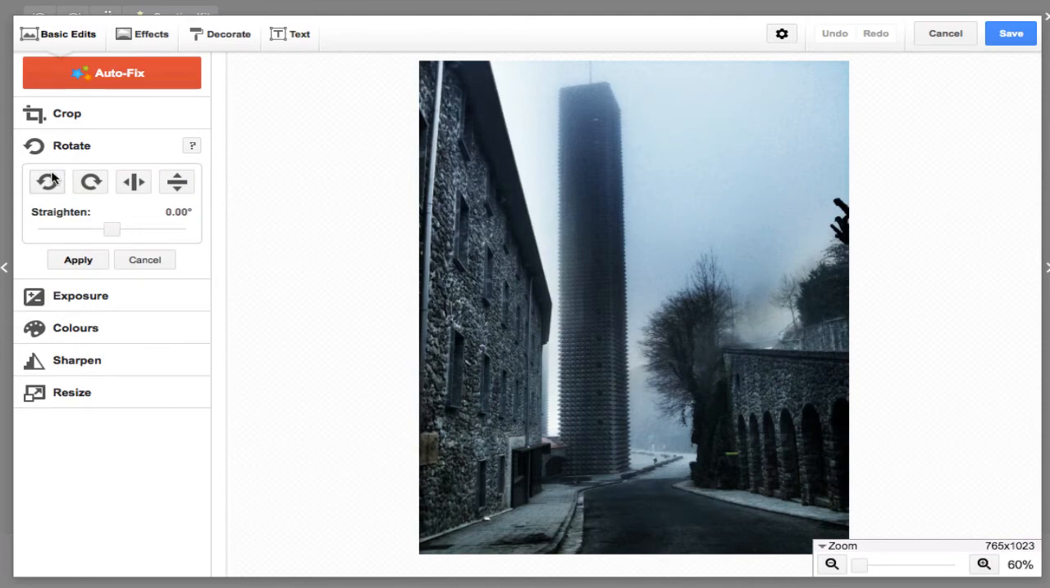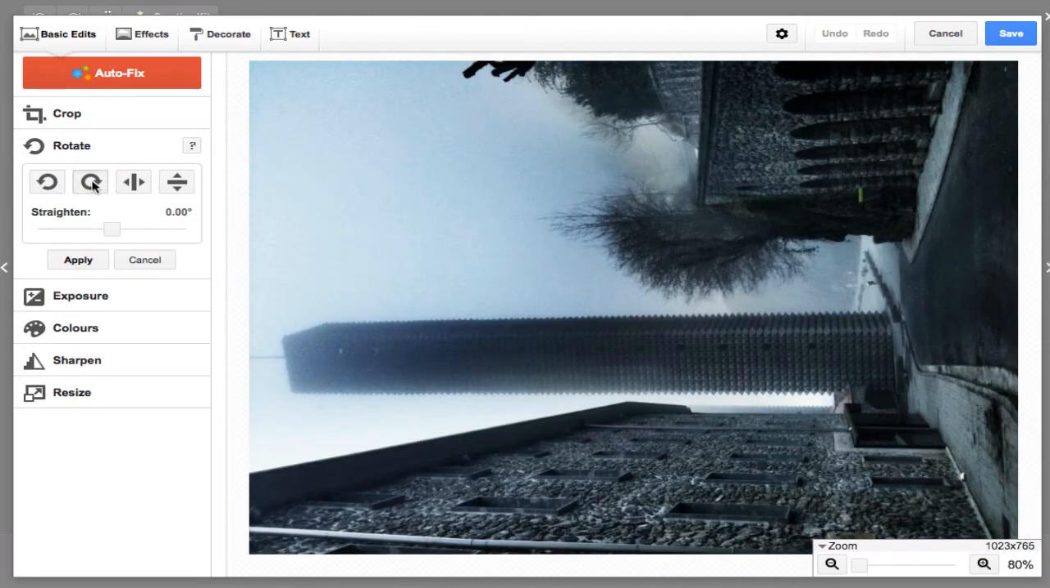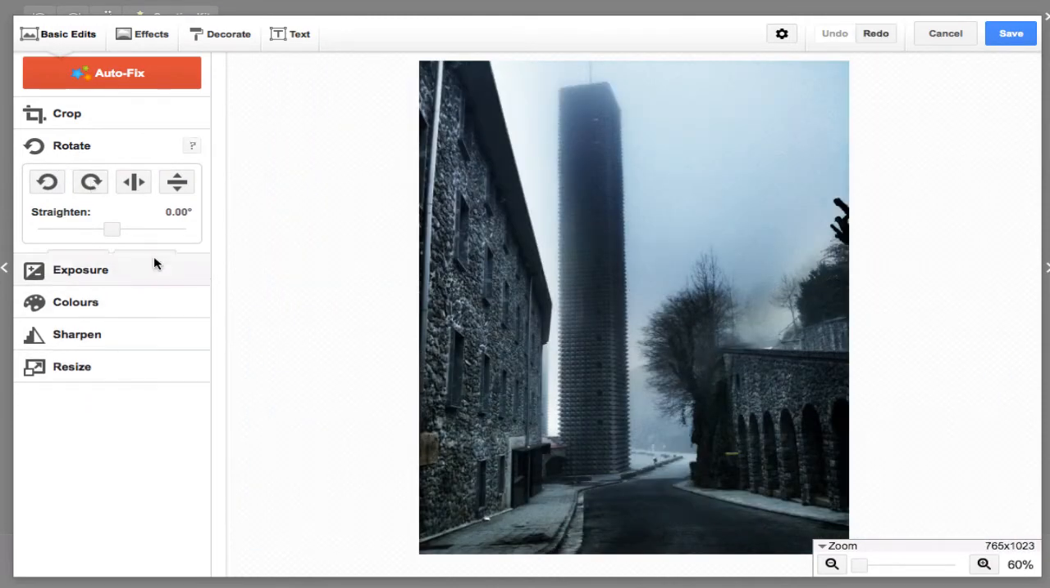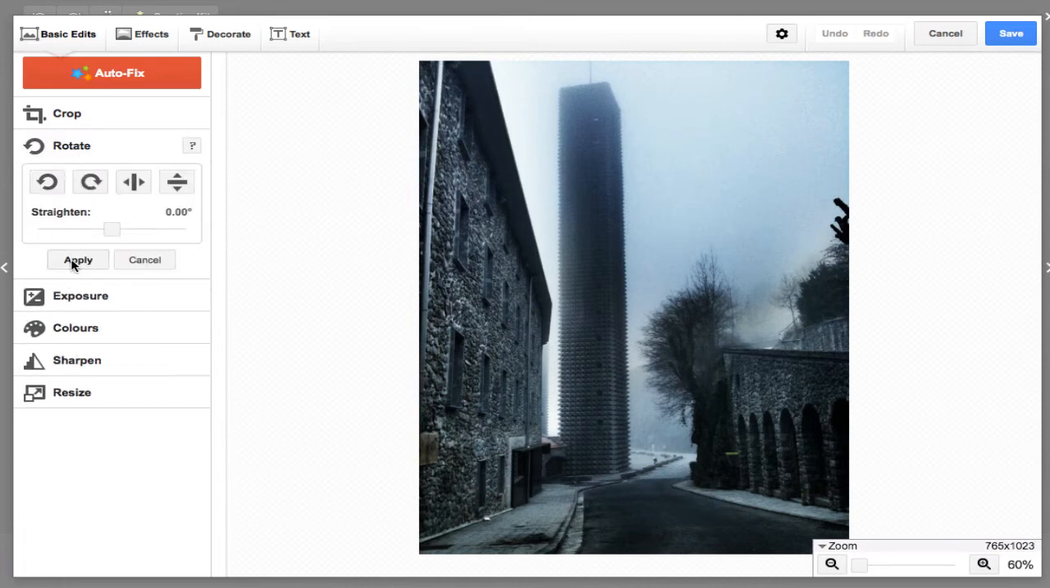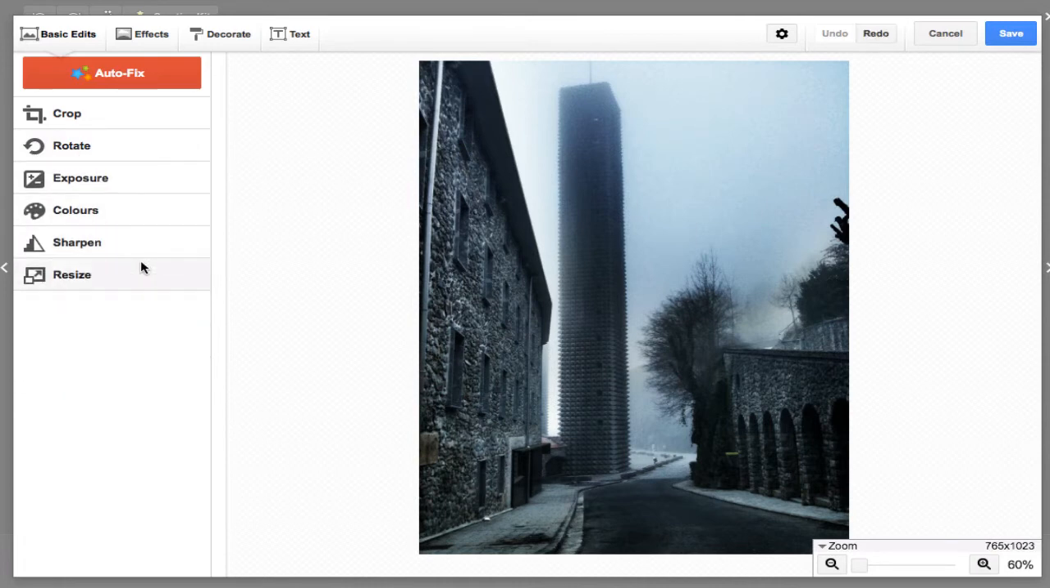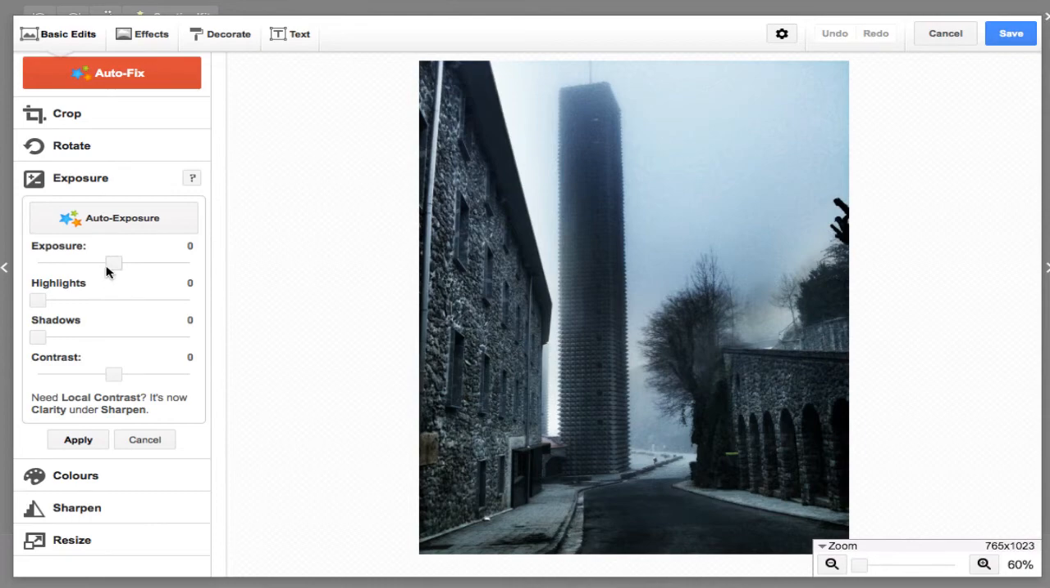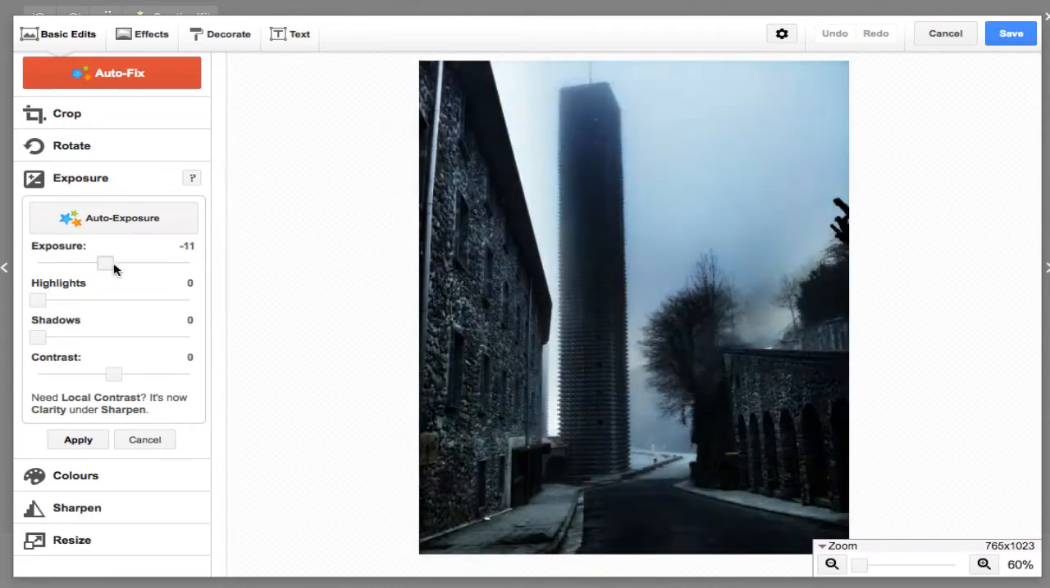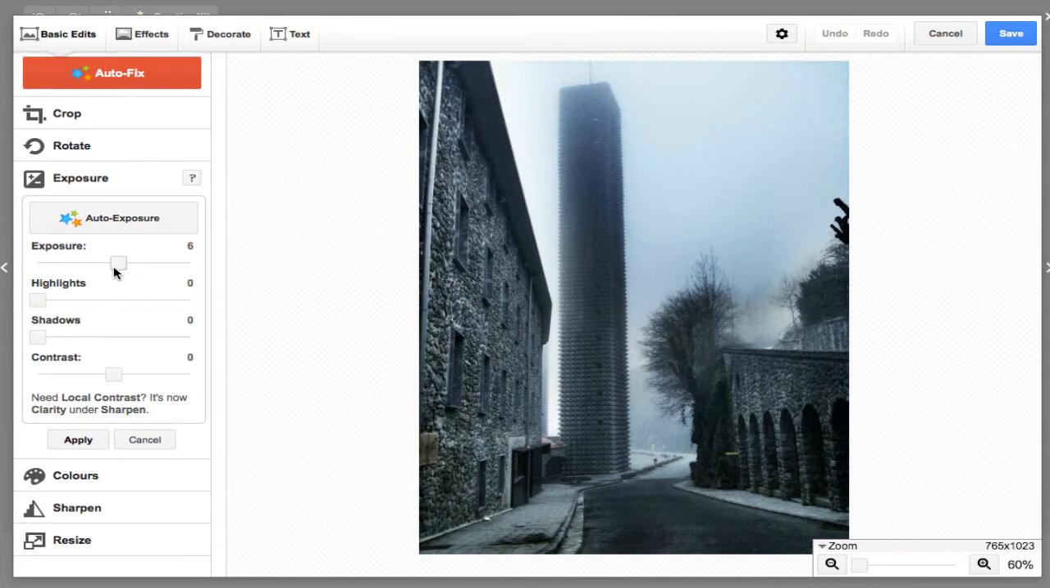I can rotate the image. Remember always to click apply afterwards if you want to keep that. I can adjust the exposure, like brighter, darker. I can also look for highlights. Let's say I want to move this slider here. You'll see that the brighter areas will become brighter, but not the darker areas.